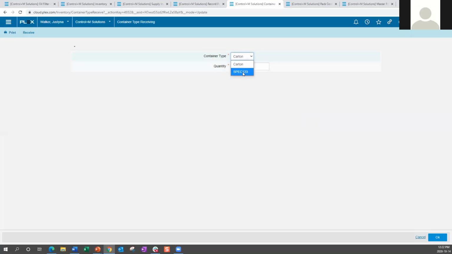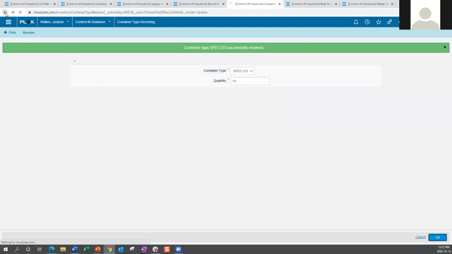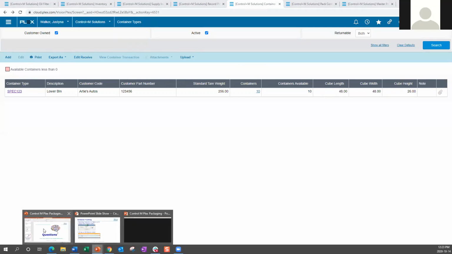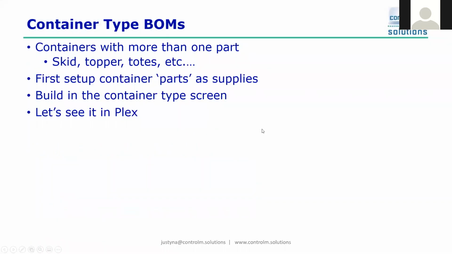You select your returnable container and you put in how many you are receiving. Okay. And as you can see, it shows we now have 10 containers. So when we ship, that's going to deplete. When we return, you just type in how many you've received back, and then that's how that's controlled. And then, of course, there's the email notification that can be set up for when you reach your minimum. Okay.